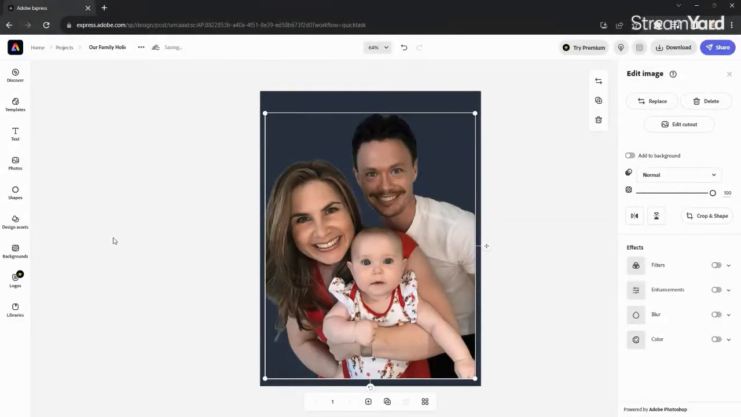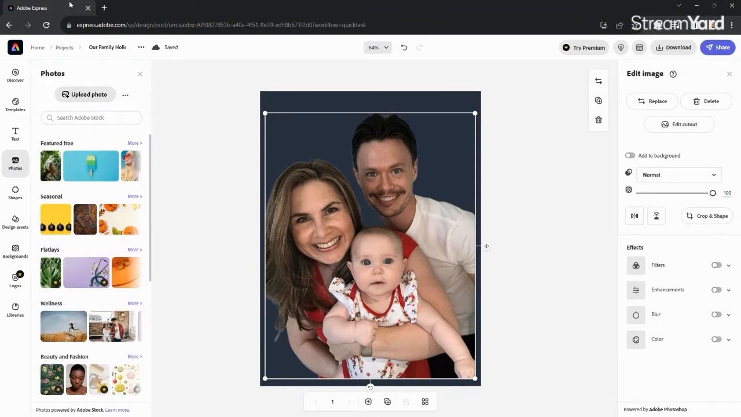So that's pretty cool. So now to make this feel a little bit more Christmassy, I'm going to add a photo from the free options available in Adobe Stock. So I'm going to select photos, and where it says search Adobe Stock, I am going to type in Christmas tree.